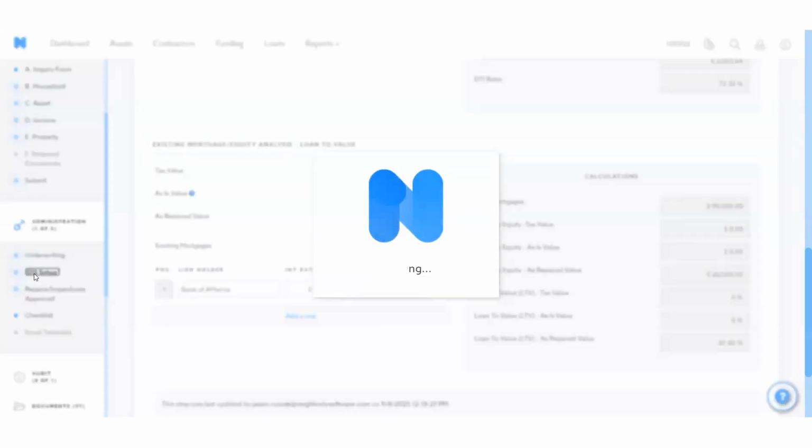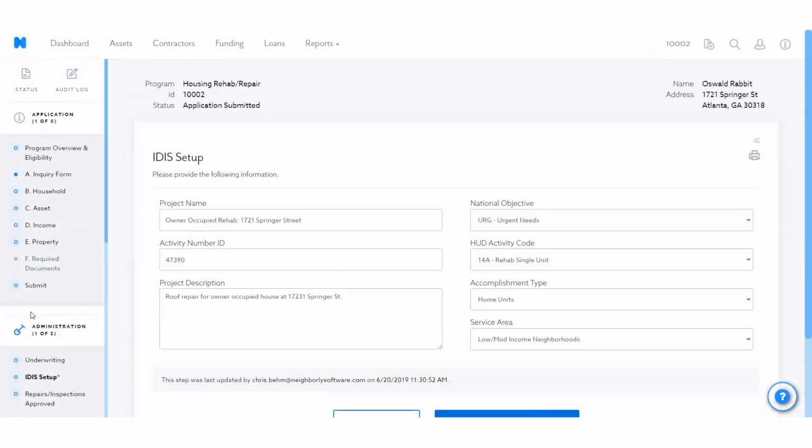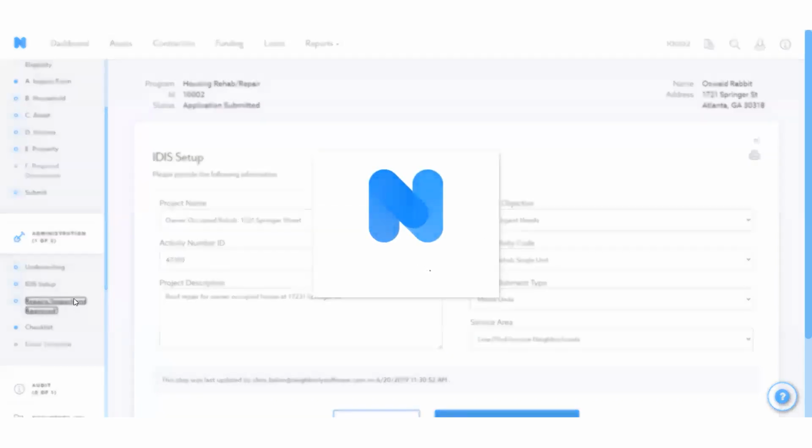IDIS, so if you're using CDBG, HOME funds, we can help you track some of the basic information of the IDIS setup. Now, our system doesn't directly connect to IDIS, but it's certainly something we are considering into the future. The IDIS activity number could be entered here. The national objective could be tracked, the HUD activity, matrix code here, the accomplishment type, the service area, project description, and below that, we can track repairs and inspections.